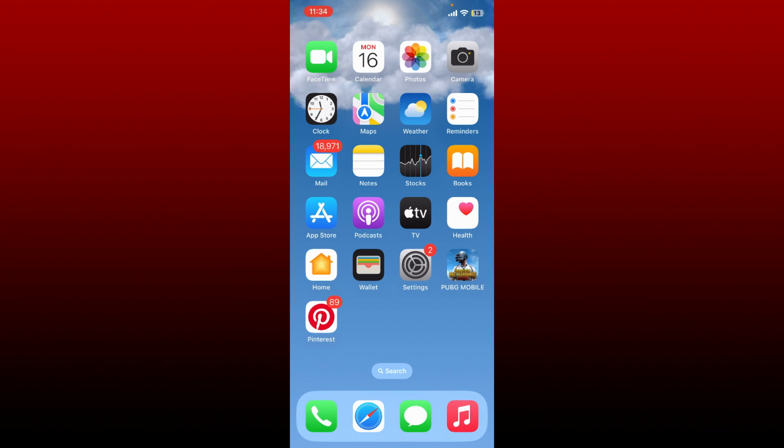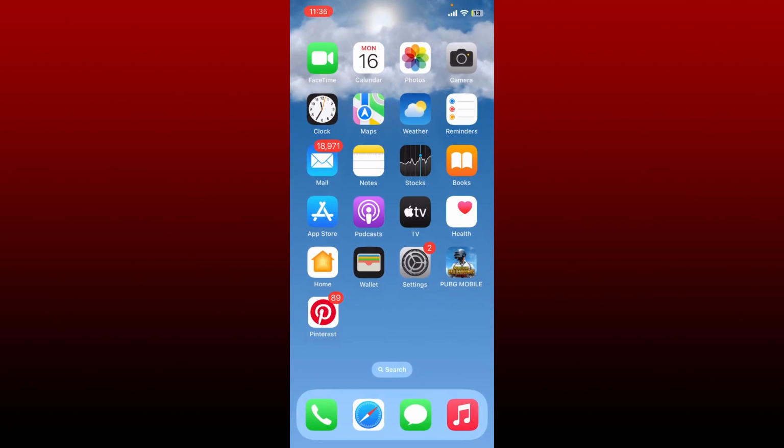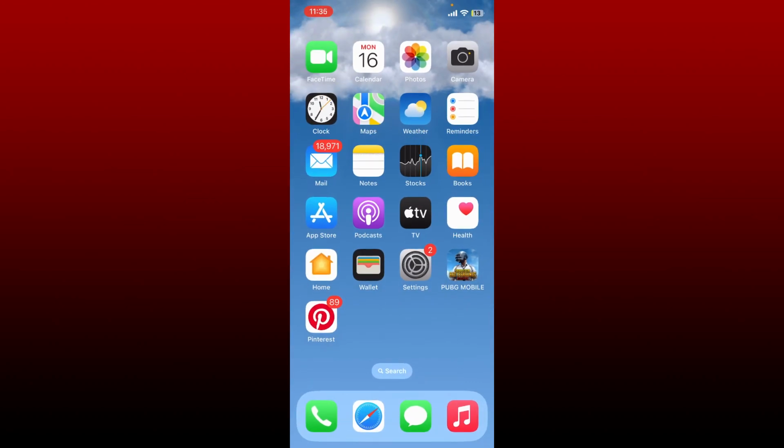Another thing you can do is to force reboot your iPhone. Press and hold the power switch and slide the power button towards the right side. Once you are done, reboot your system, and once your iPhone restarts, go back and log into your Apple ID to see if that fixes the issue.